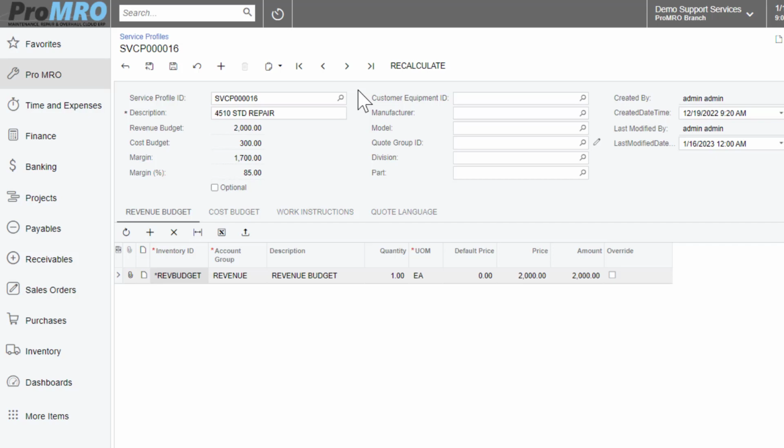The section on the right, you can specify if you would like the service profile to be customer equipment ID specific. You can assign a manufacturer, a model, or quote group ID for easy reporting. Or of course you can leave this generic as I have done here and not assign it specifically to any type of field. And as a quick note, each field that you do see here, you can filter and report on at any time.